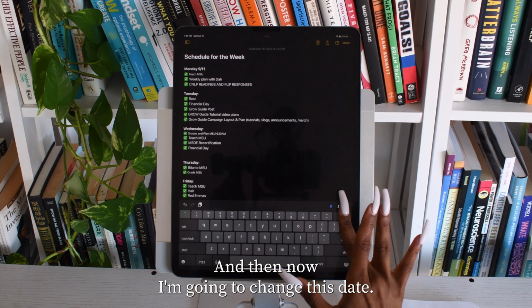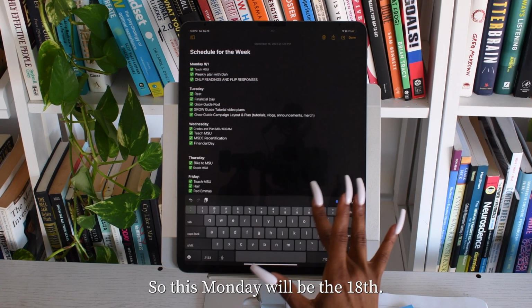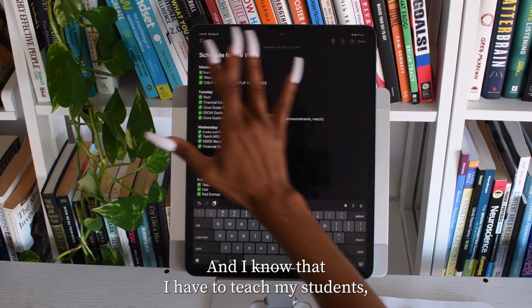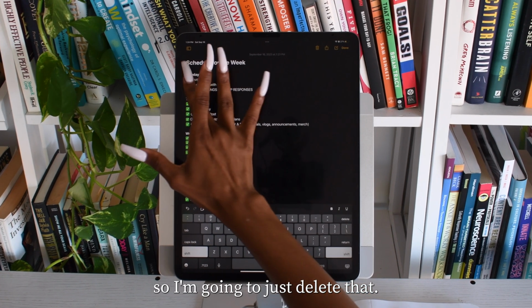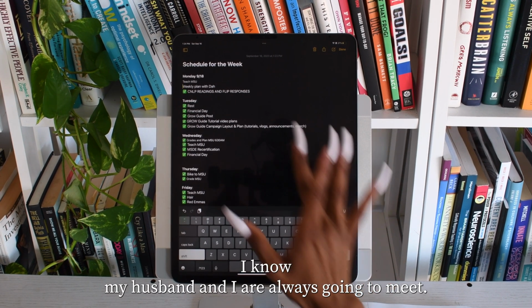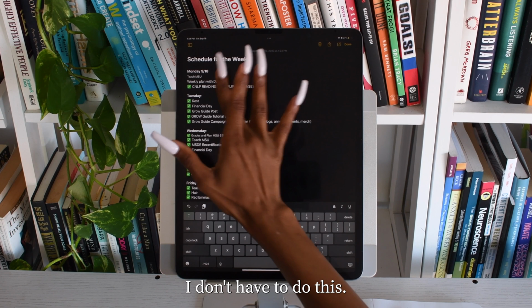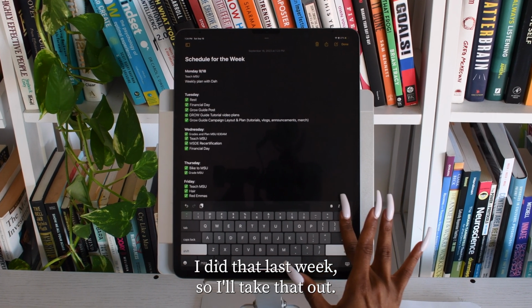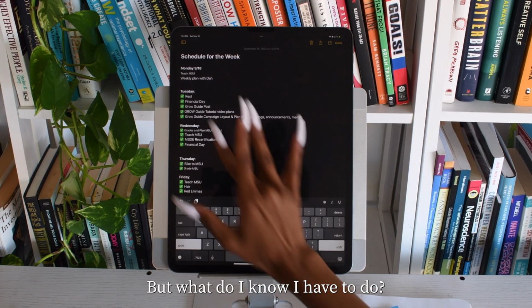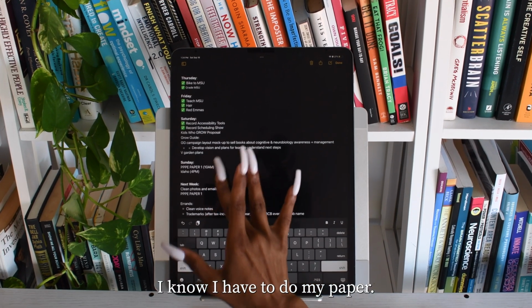And then now I'm gonna change this date. So this Monday will be the 18th. And I know that I have to teach my students, so I'm gonna just delete that. I know my husband and I are always gonna meet. I don't have to do this. I did that last week. So I'll take that out. But what do I know I have to do? I know I have to do my paper.